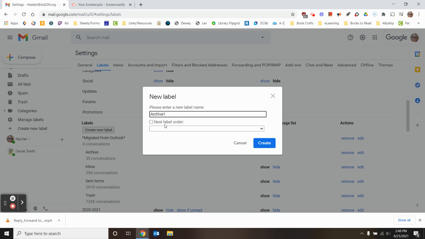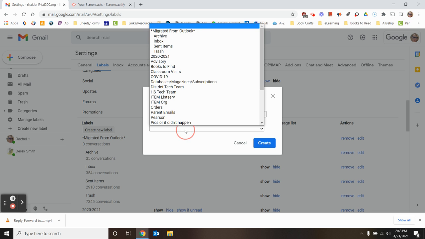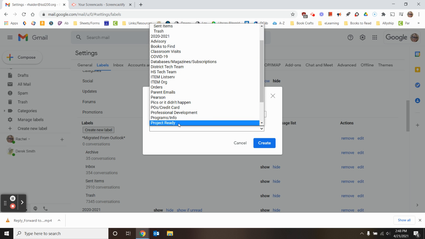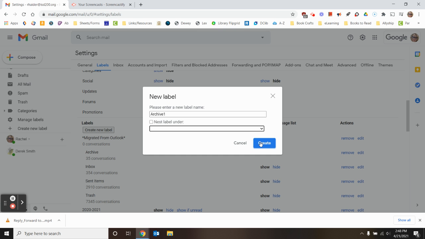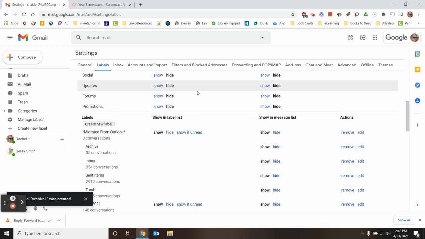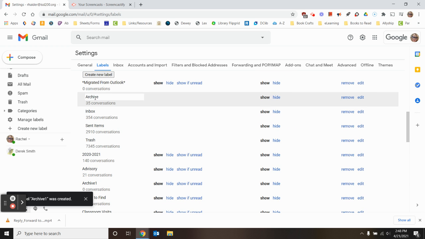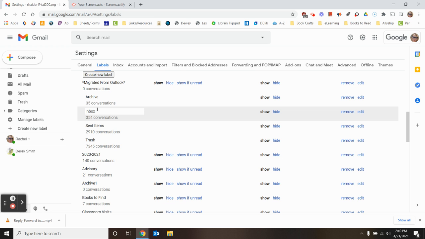And then I'm going to leave "Nest label under" blank. I don't want it to be nested under, or be a subfolder of, the parent folder "Migrated from Outlook", and I don't want it to be underneath any of my other folders that I've already created. So if I simply leave it blank and click Create, you'll now see that I've got Archive here, and I've got Archive 1 down here. I could do the same thing for Inbox, but I'd again have to rename it, naming it Inbox 1, and Sent Items, but I would do 2 or 3 of these at a time.